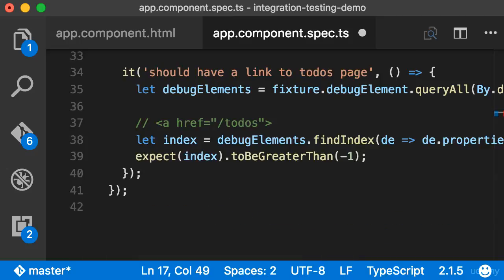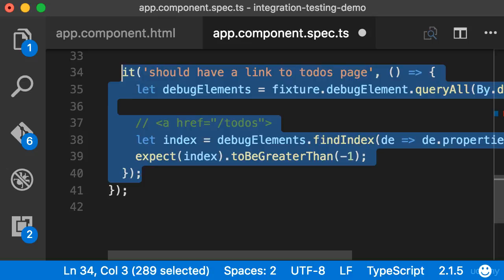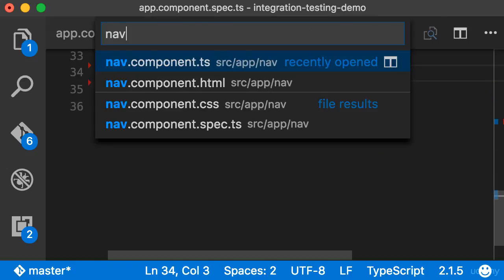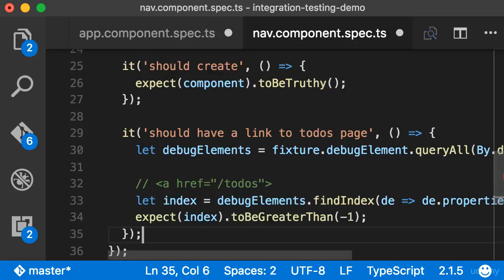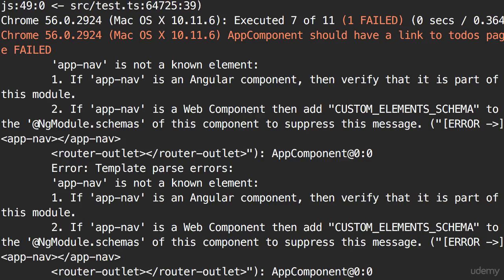However, this test that we have here, which is for testing the link to to-dos page, does not belong to this app component anyway. We need to move this to nav component. So I'm going to cut this from here and go to nav.spec.ts and paste it here. Okay, now our test is in the right place, but we still have to deal with this error. App-nav is not a known element.